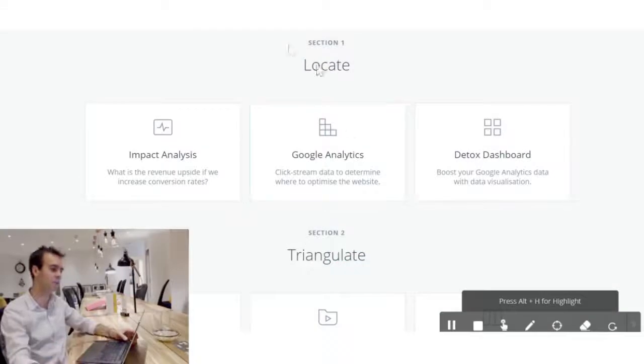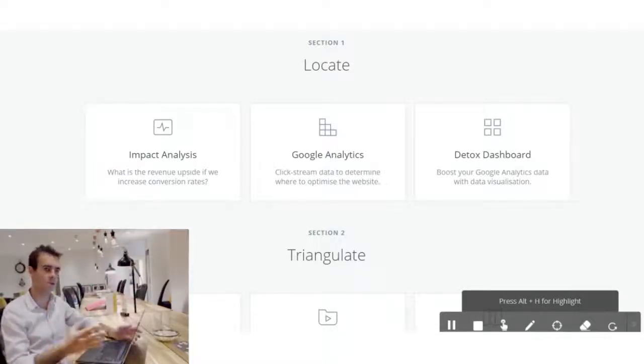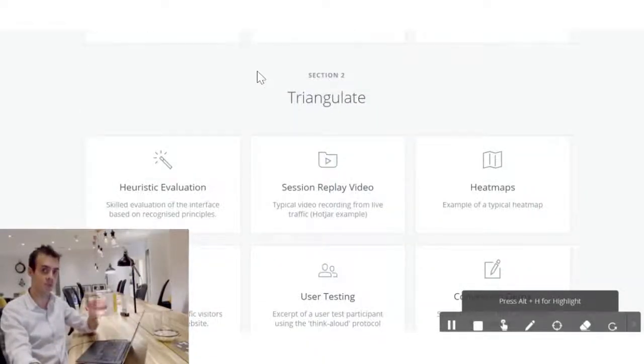But the key here with all of the locate activities is to really start to segment and slice and dice your data. Don't look at it at aggregate or average, but start to understand mobile versus desktop, Google versus Facebook, landing page A versus landing page B, etc. So that's locate.